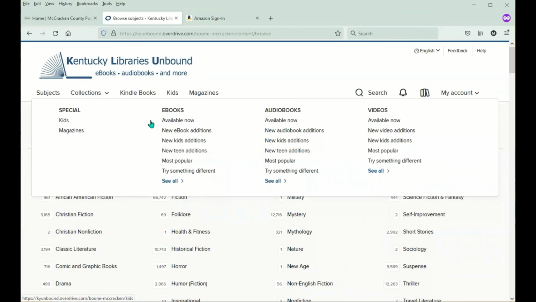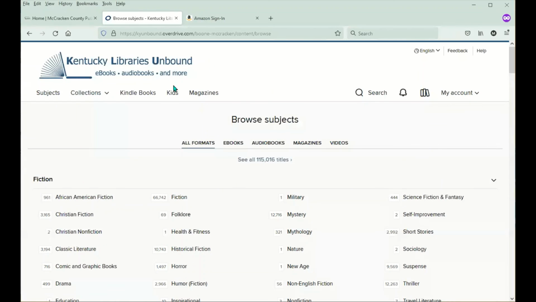I like available now. Sometimes I don't want to put a hold on anything. I want something to read that day, and I don't want to see all the titles that I can't get, so I'll just go straight to available now. Makes it a little bit easier. And then they have kids and the magazines.